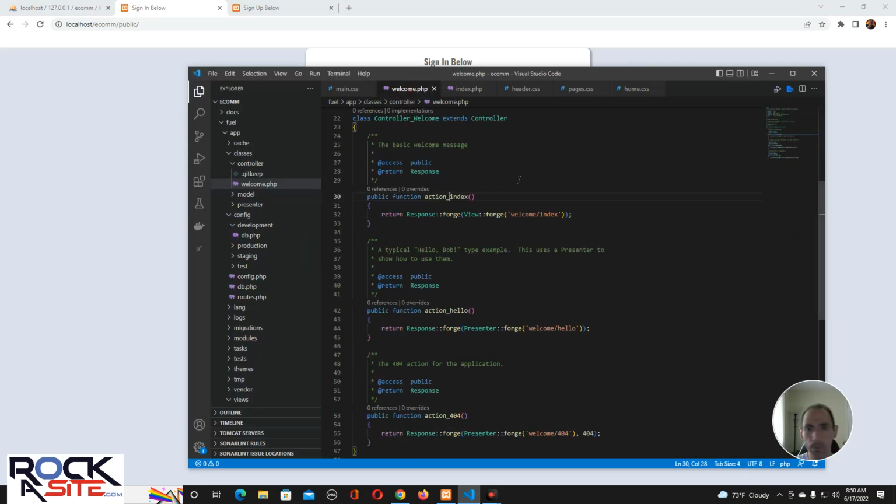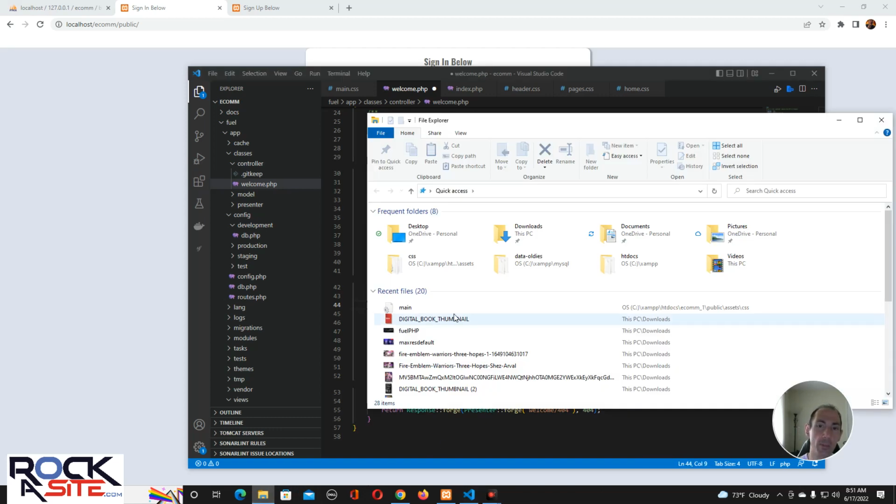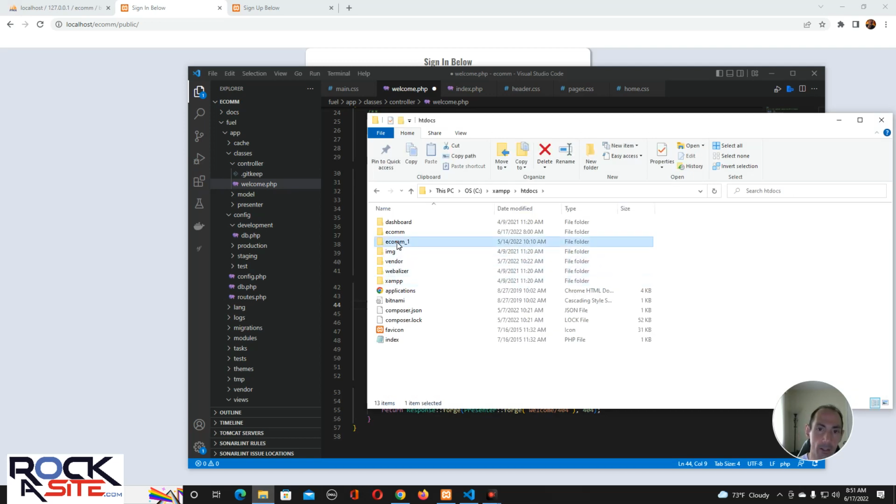And now if we want, we can make this register. If we go to the welcome, this is one way that you can post the view. We don't need this. We don't have a register, so we're going to make one here, register. Another way you could do it is you can just kind of forge. The forge is a function that's universal in FuelPHP. It basically just means make, more or less.